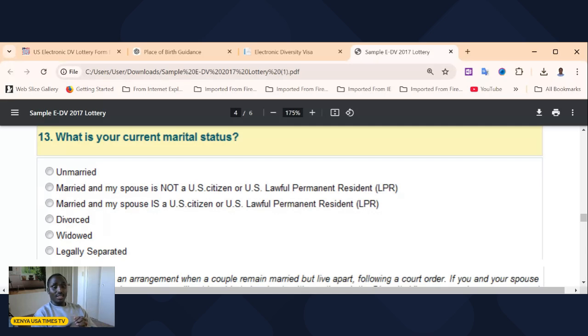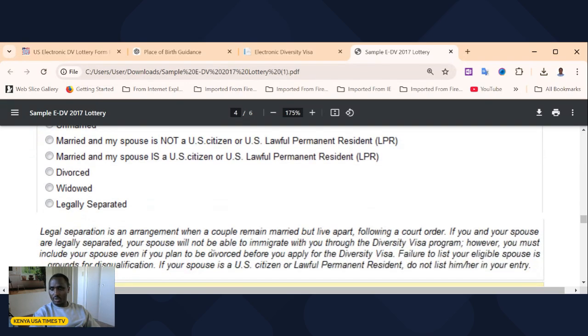Very easy. Legally separated. You can't just say, okay, I'm legally separated from my spouse. No. Legal separation is an arrangement when a couple remain married but live apart following a court order. You must have a court order for that.